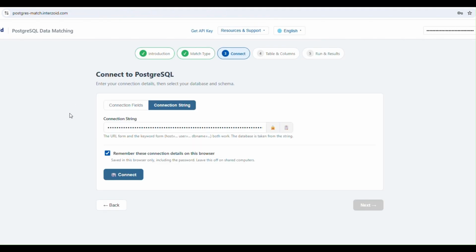Okay, now we're back here at the Interzoid Postgres Match Tool at postgres-match.interzoid.com, and we are on the connect step. Now I've pasted the connection string that I got from the Supabase dashboard right here. And then I can remember these connection details, so I don't need to do that each time. Those will be stored. And it does do it in the browser.